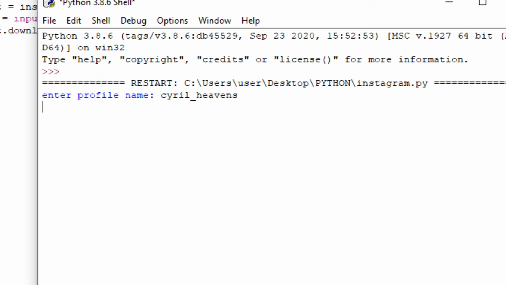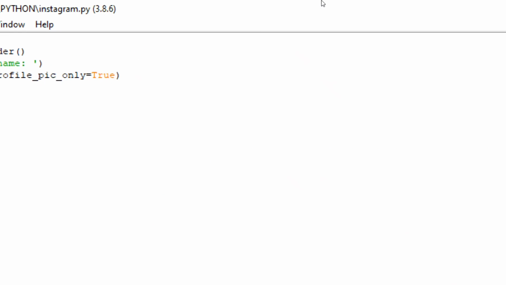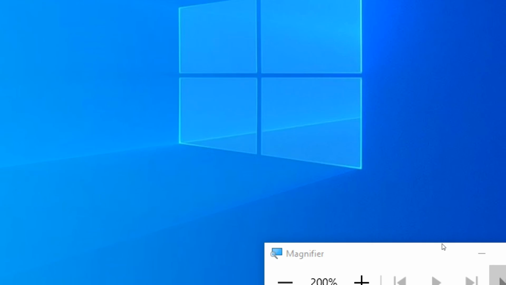Hit enter. Let's see what we get. We wait a while as it keeps running. Okay, so we get this feedback. It's a stored ID, and it gives you an ID for the profile output, and then this is the image. So let's go look at the image.